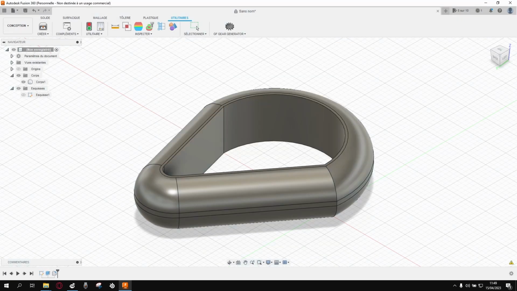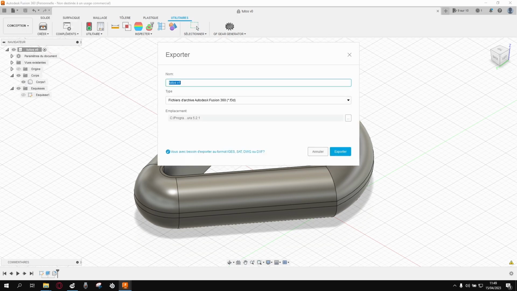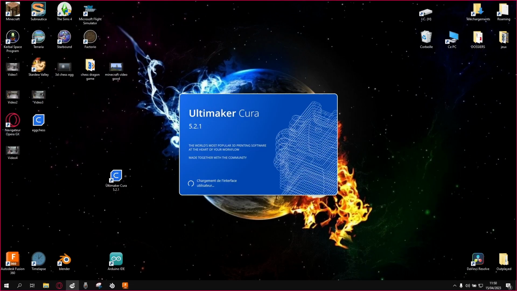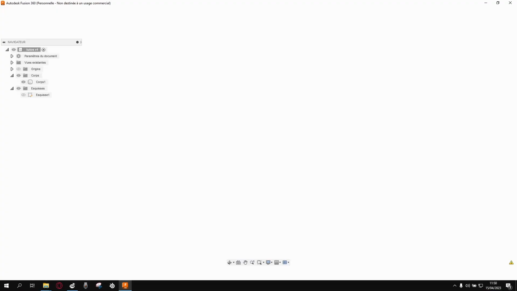While Cura is launching, I can show you that. So we can go here on export as STL file, so just pay attention, it may be STL file, and then export. So we can just go to that and it will be exported somewhere. I don't know where, but it may be somewhere here. So we have Cura launching.